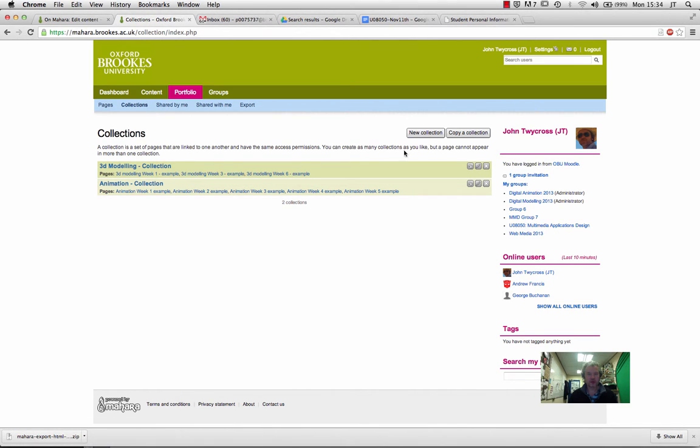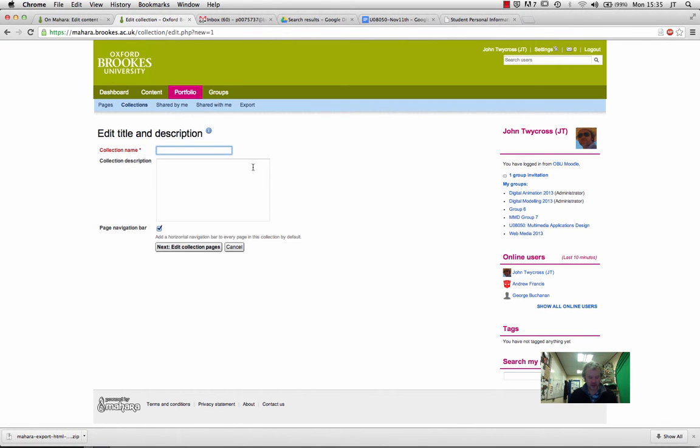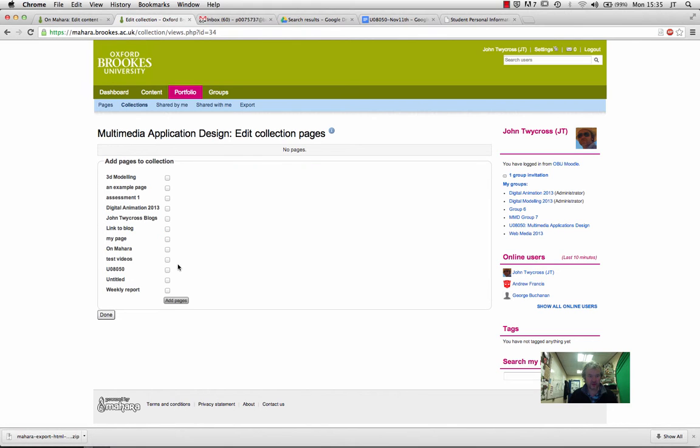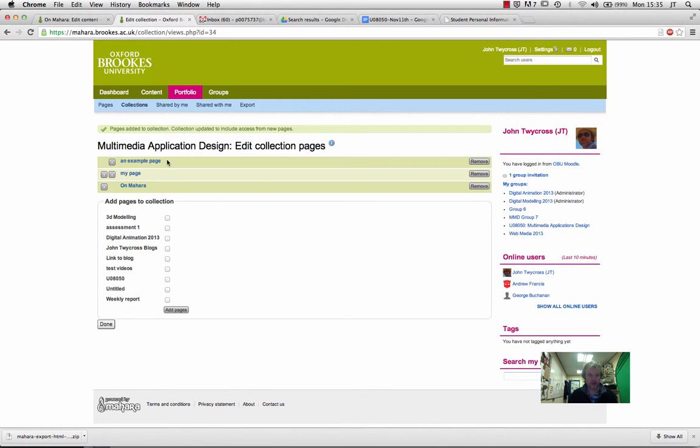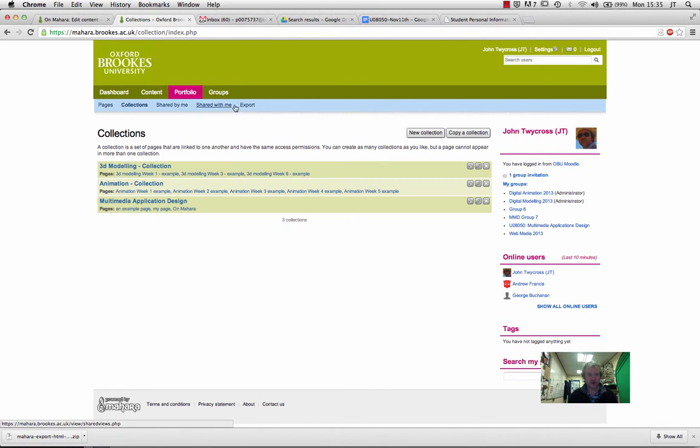If you've made more than one page for this, you can create a new collection, and I can add a title for that. And I can then click next, edit which pages I want to have in there. So I can click on a selection of these. So they're going to be example pages, and add those pages in. So this is going to be what's made up within my work, and then I can click on done.